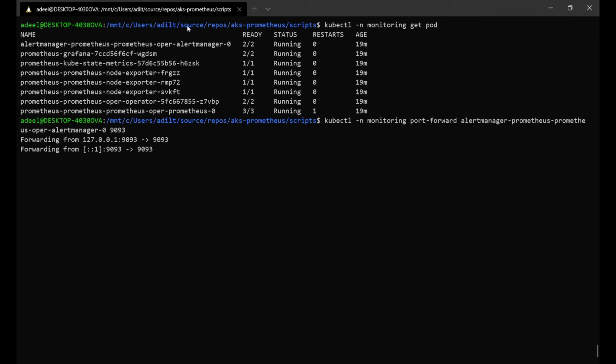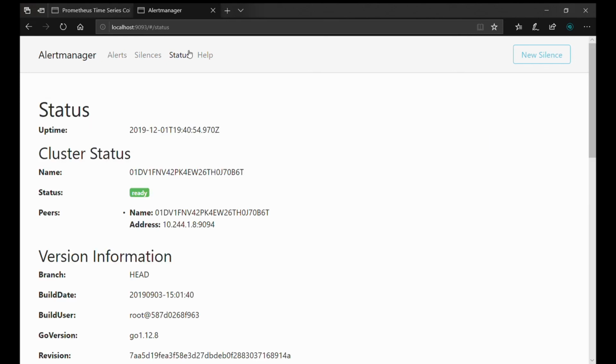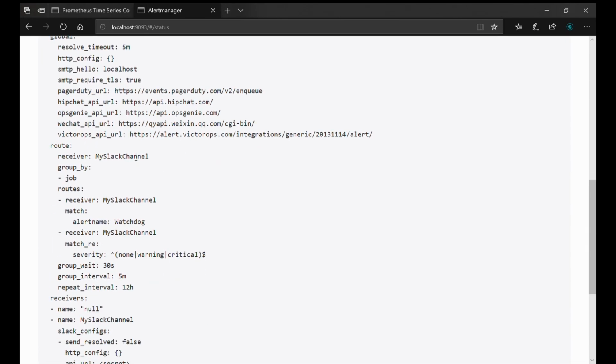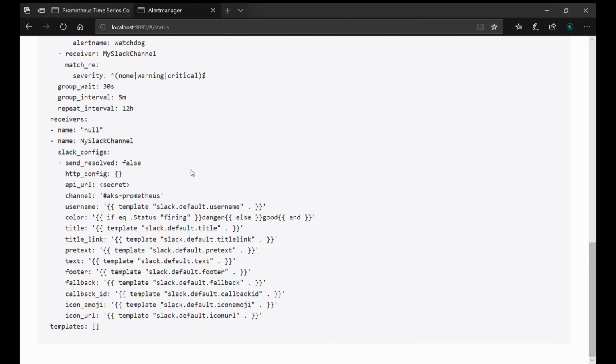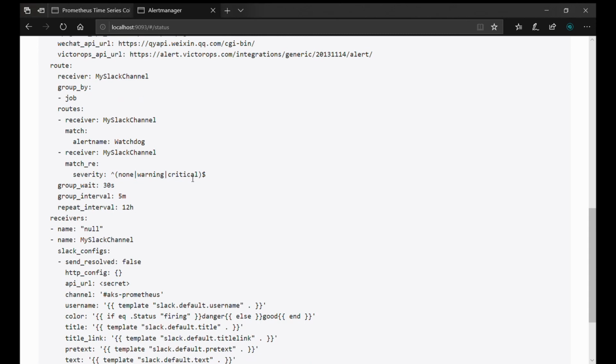We'll go to localhost in a browser with port 9093 and see what we have. Okay, so we are on the alert manager interface. We can see that we have one alert firing, which is the watchdog. And if we look at the configuration, this is the configuration we have, and we can see my Slack channel there. So it's being picked up by alert manager. All the configuration we set in the values file has been applied to the alert manager.